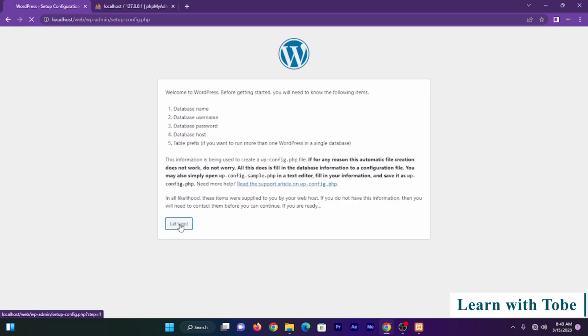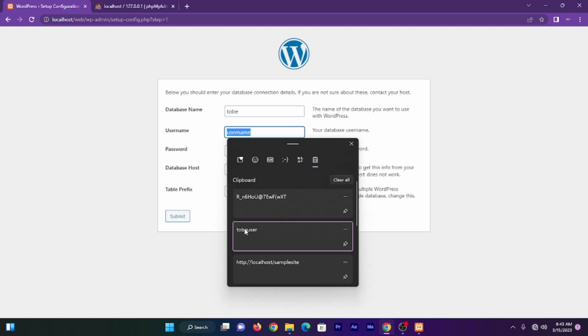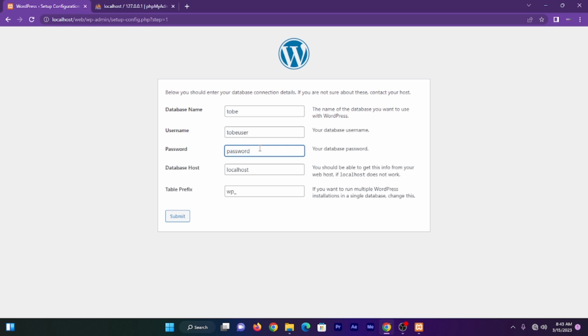We click on go to start installing our WordPress, and here it is going to ask us for the database name we created. What's the database name we created today? Then what is the database username we created today? tobe_user. All right, I'm going to bring that up and put it as tobe_user here. Then what is the password?